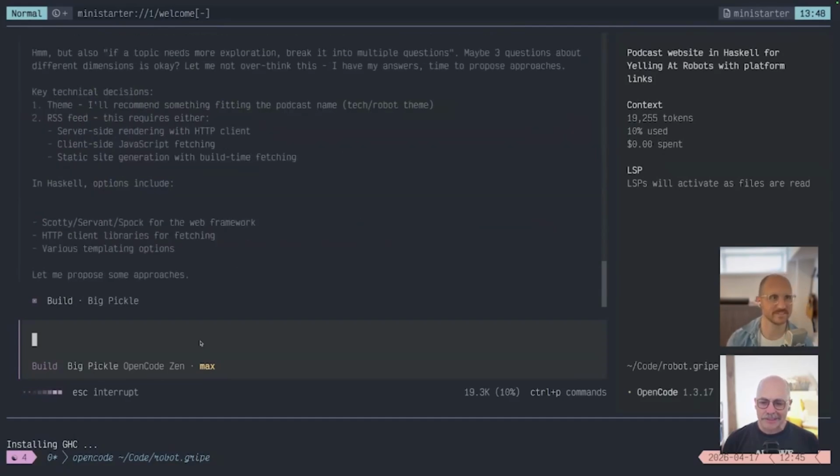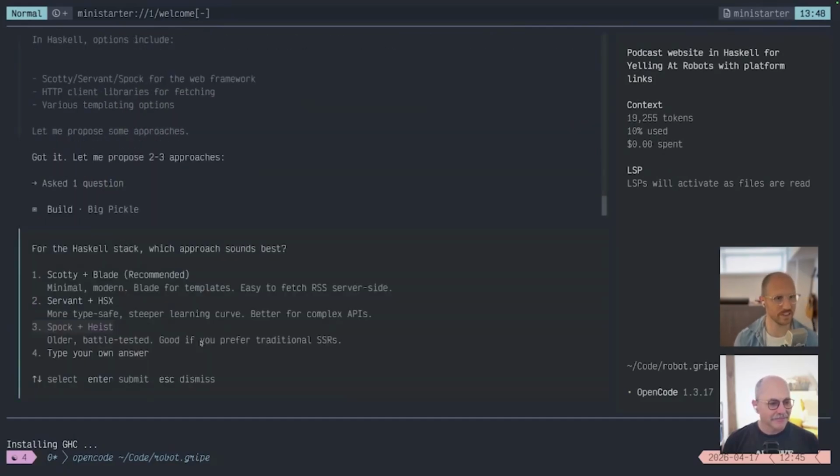Now what do we do? Oh, there's more for the Haskell stack. Which approach sounds best? Scotty and Blade. I don't know what that is. All right. Servant and HSX. All right. Spock and Heist. My first observation is, I love how Haskell's naming their libraries. They got some actually pretty good names. Yeah. I mean, I would just take the recommendation, Big Pickle's recommendation of Scotty plus Blade.